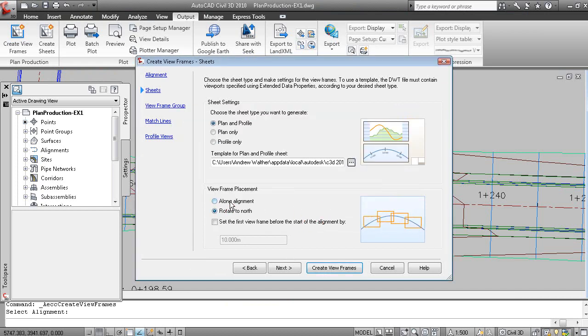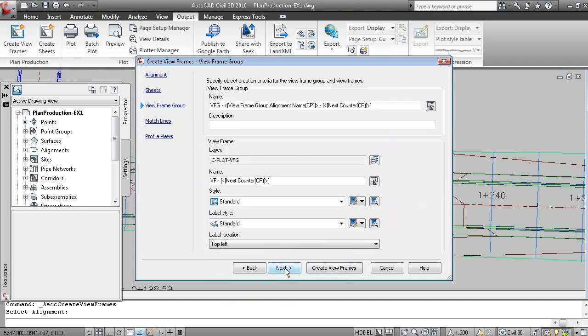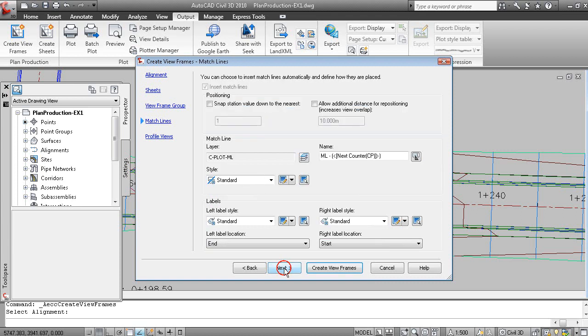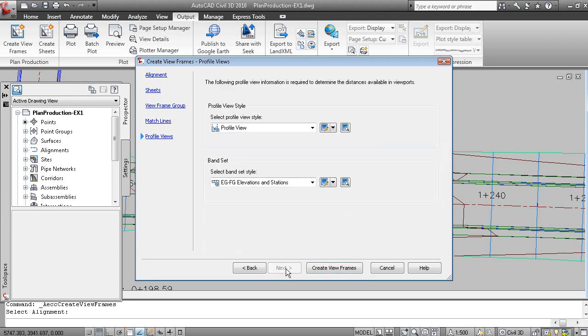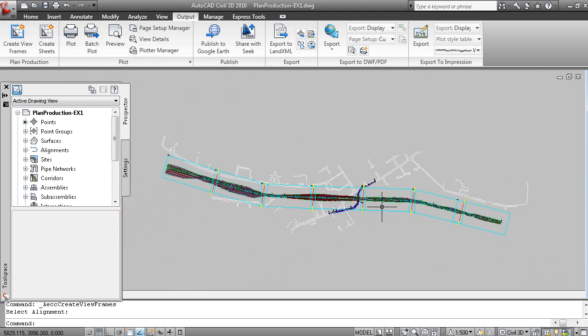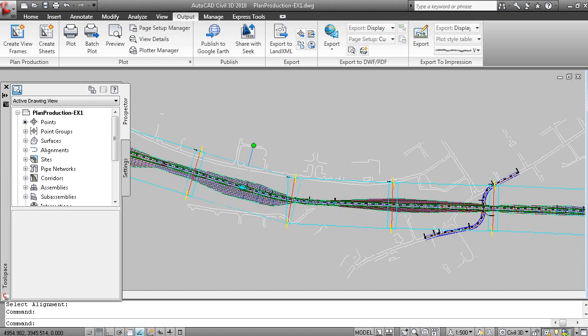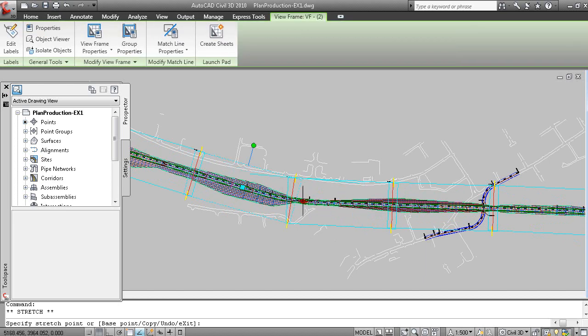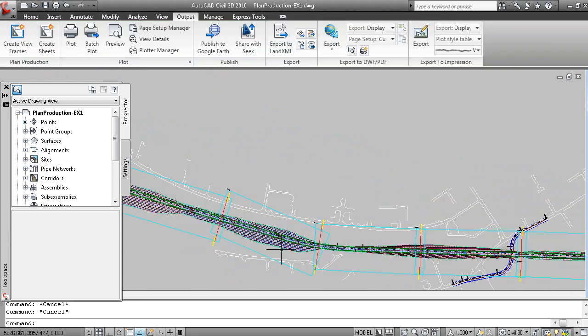We can orient the frames along the alignment, and this is the view frame group creation parameters. And if we go next, these are the labels and the match lines. And now we have the profile view creation parameters. So let's just create the view frames, and you'll see the view frames that have been created in the drawing area. And these things can be oriented. So number of grips, you can slide the view frame along the alignment. You can rotate the view frame, and you can use the square grip to independently move the view frame anywhere.